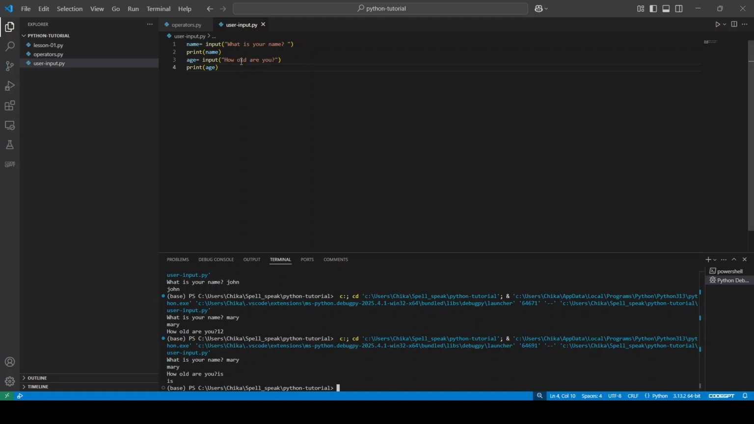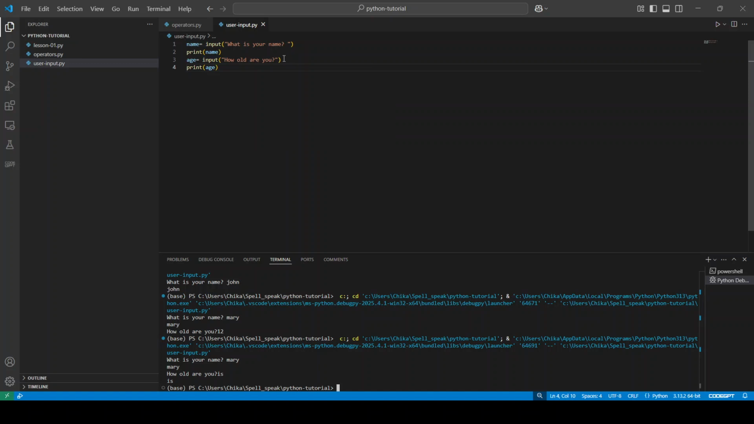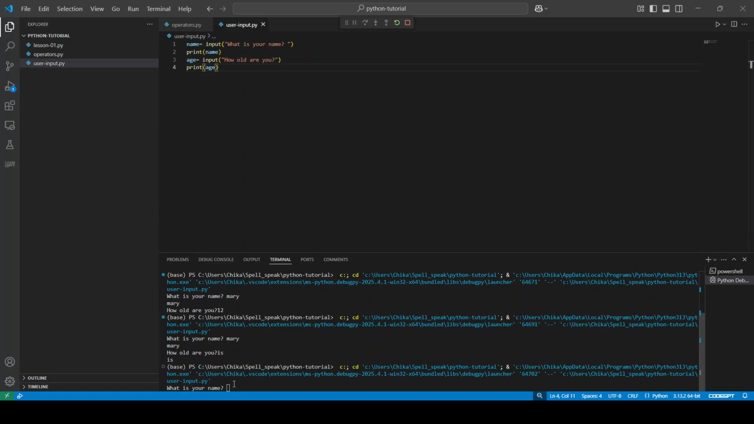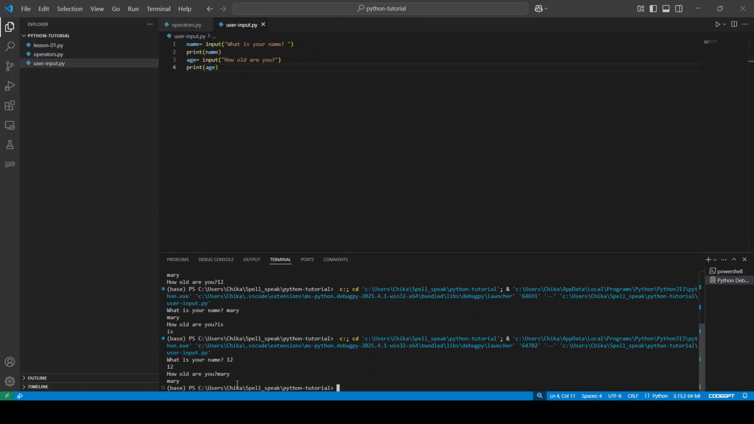Even though it's asking for a number, in the example I showed you, it says no matter what it is, it saves that as text. So it doesn't matter what you type really. For what is your name, you can do 12, and then for how old are you, you can do Mary. If you want to make it focus on only numbers, I'll explain that in later videos.